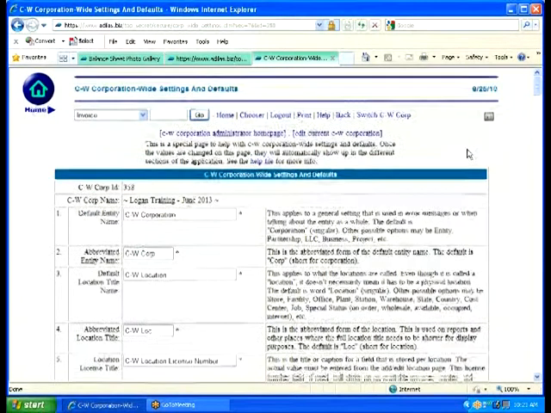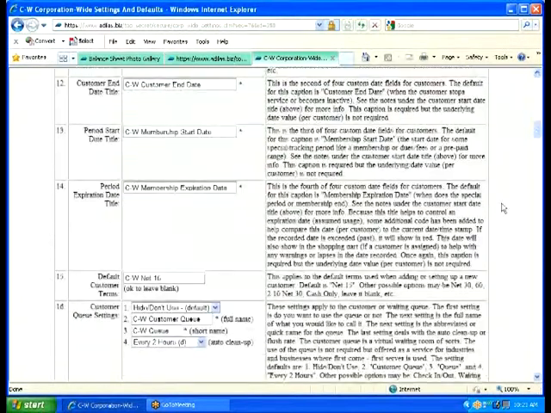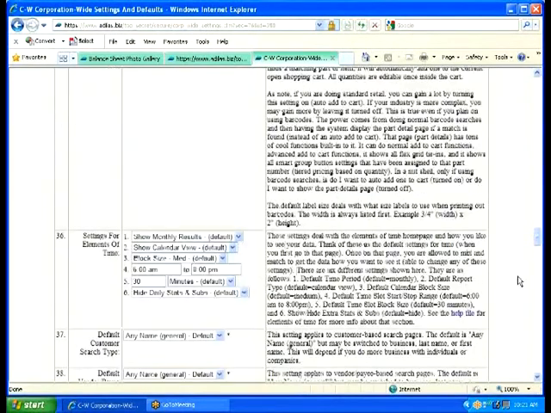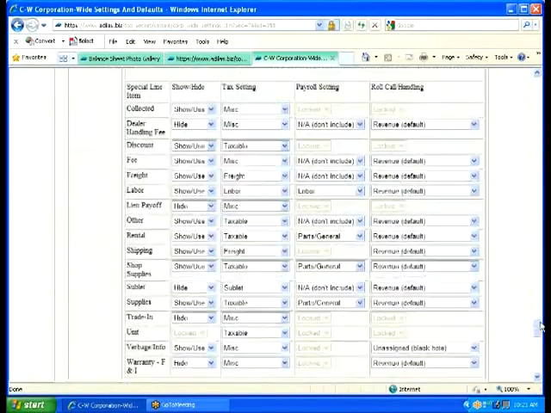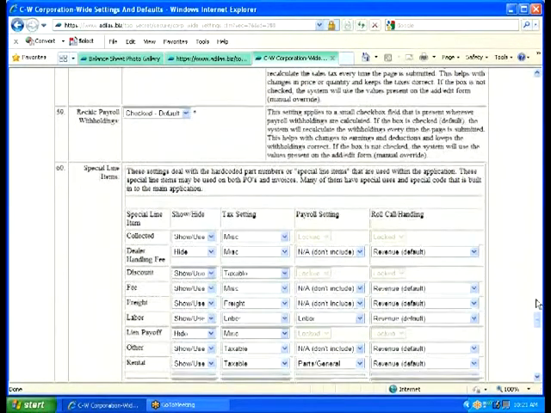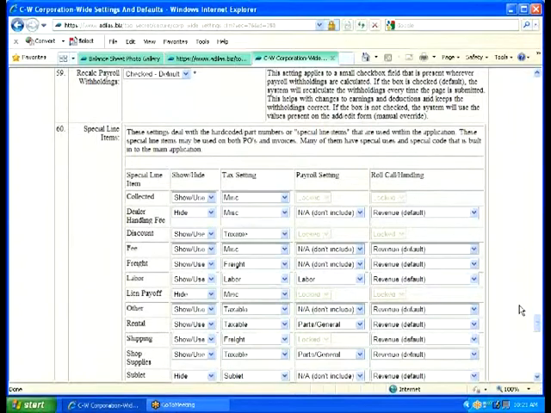Keep coming down. It's way towards the bottom. It's like a little grid. Okay, stop. So these are the special ones that are automatic, and you can hide and show certain ones and set tax settings and all kinds of stuff. So this is what's coming up in your drop-down. Correct. You're kind of building that drop-down by saying show or hide.